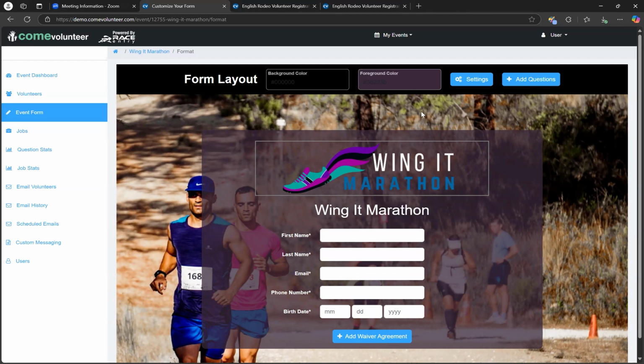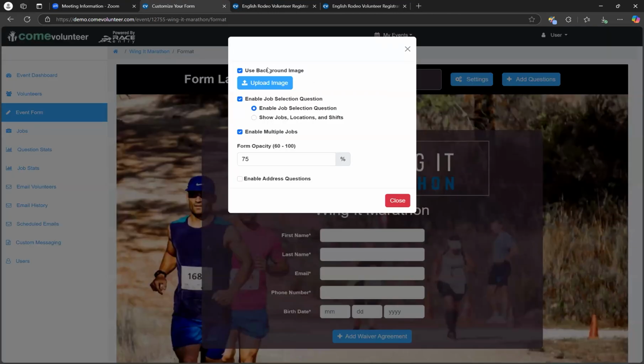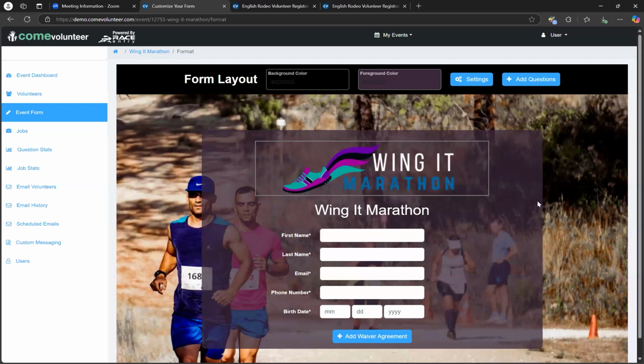If you're just setting up your volunteer form on your own, of course, the background color and foreground color are up here at the top, and then you can go to settings, and then you can decide to use a background image and upload that. And then you can also control the form opacity. So that's how opaque the foreground color is. So you'll notice that this dark purple color I have here is a little bit transparent, and that's because of how I did the settings on the form opacity. And then of course you can also click here and upload your logo if you're just setting up this form.